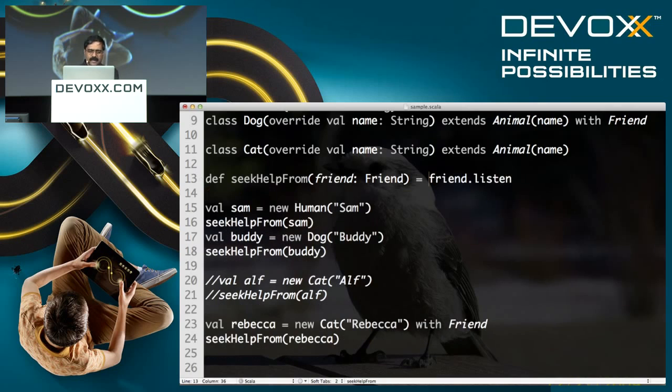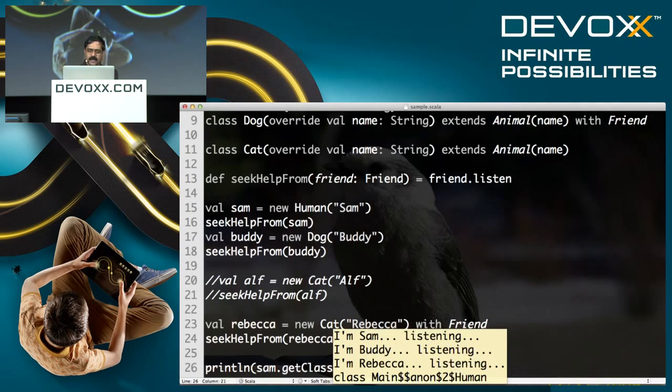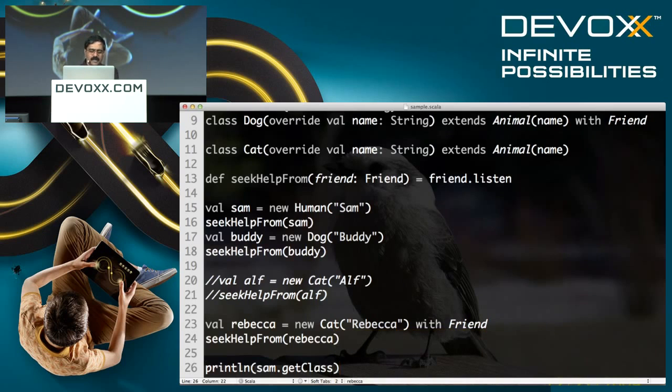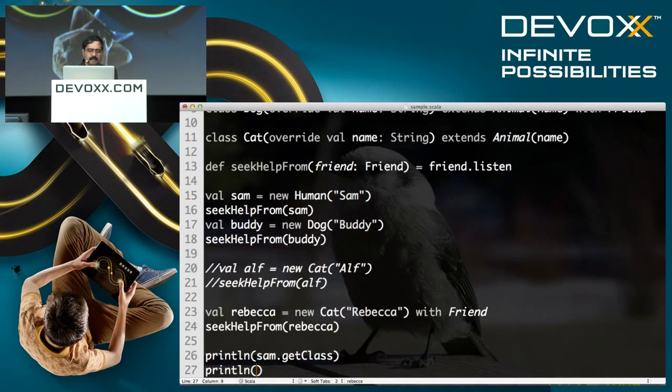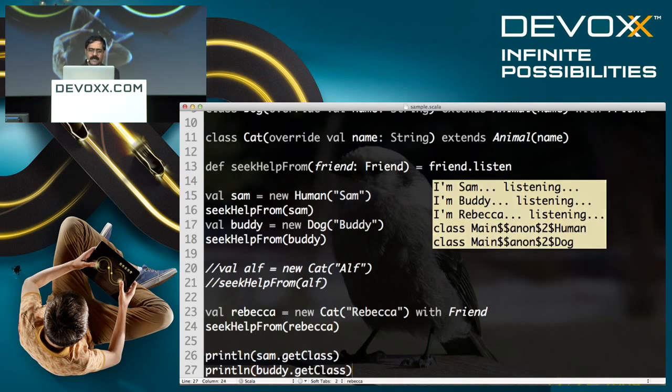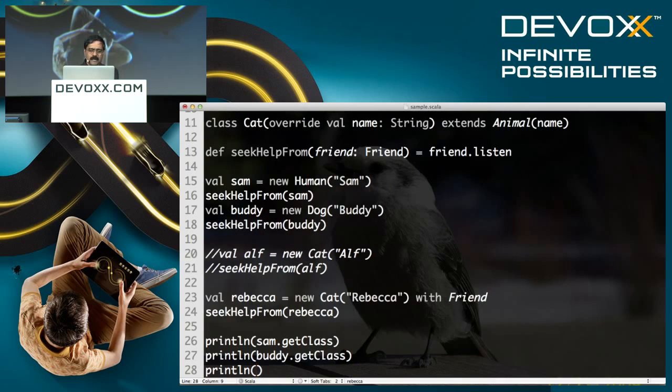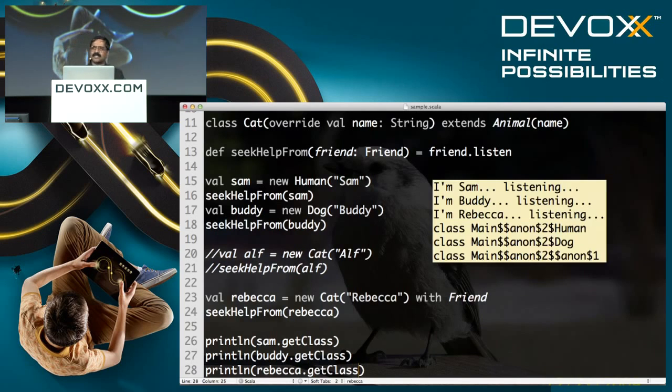So if I go back here and say, let's ask for print line, let's say sam.getClass. So this is going to be about Sam. And you can see that it's an object of human, right? Keep that in mind. So then I say print line buddy.getClass. And you can see that it's an object of dog, absolutely. But then I say print line for Rebecca.getClass. And let's see what that tells us now. And notice that it actually doesn't say cat.